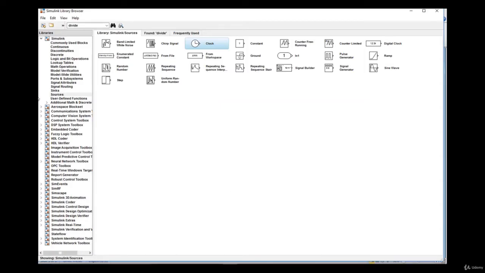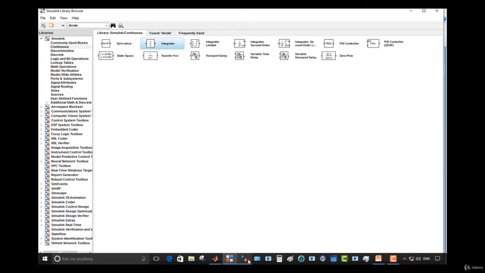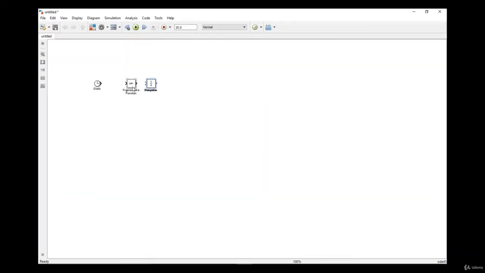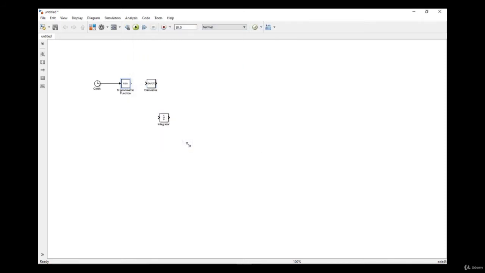Then x equals the integral of cosine, so we need an integration block. And this part equals the cosine derivative, so we need a derivative block. Because our function is continuous, we can find these two blocks in the continuous library: derivative and integration. We give the time to sinus, which should be changed to cosine.